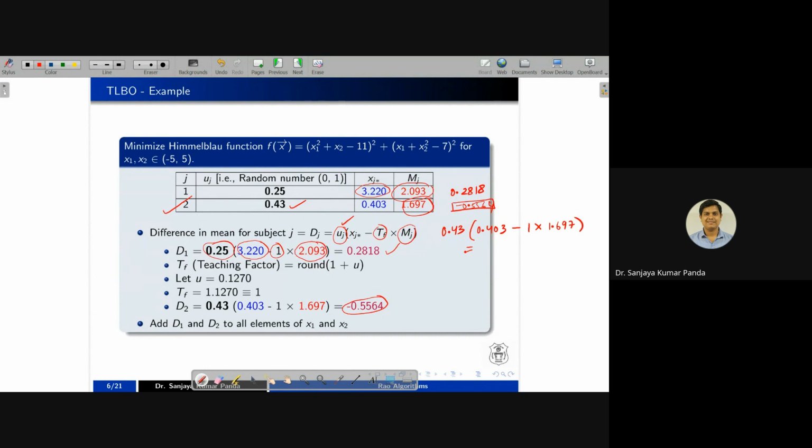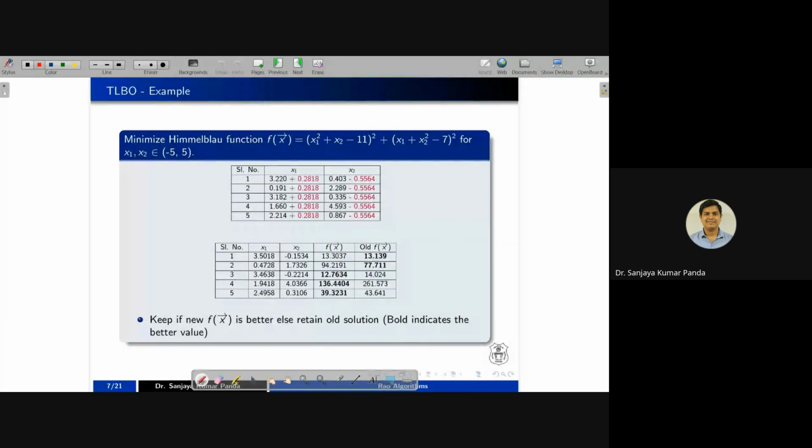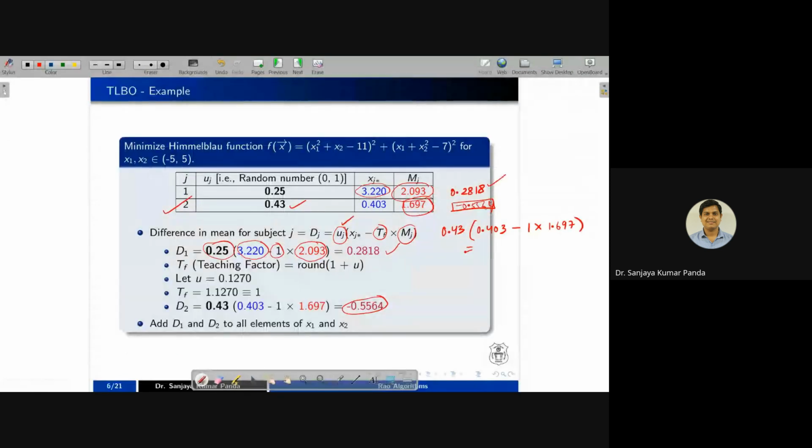Okay, so I think there is no question. Somebody can ask why we are finding the difference in the mean of the subject. The difference of mean is calculated to update our population. In genetic algorithm also, we did crossover and mutation, then we updated our values, right? So here we got 0.2818 for the first subject, which I have written here, and minus 0.5564 for the second subject.